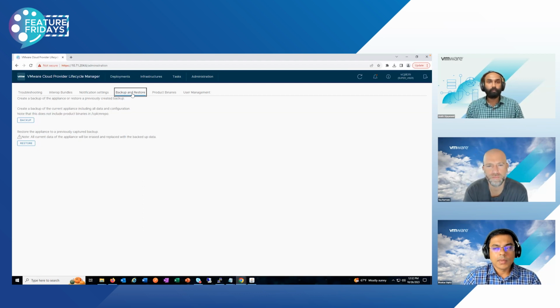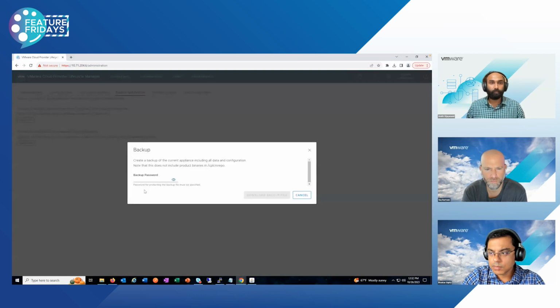The only thing it doesn't back up are the CPLCM product binaries, which we copied in the CPLCM repository, because those are binaries we still have to copy there. It doesn't back up those binaries. Yep. And let me show you how we can take it.